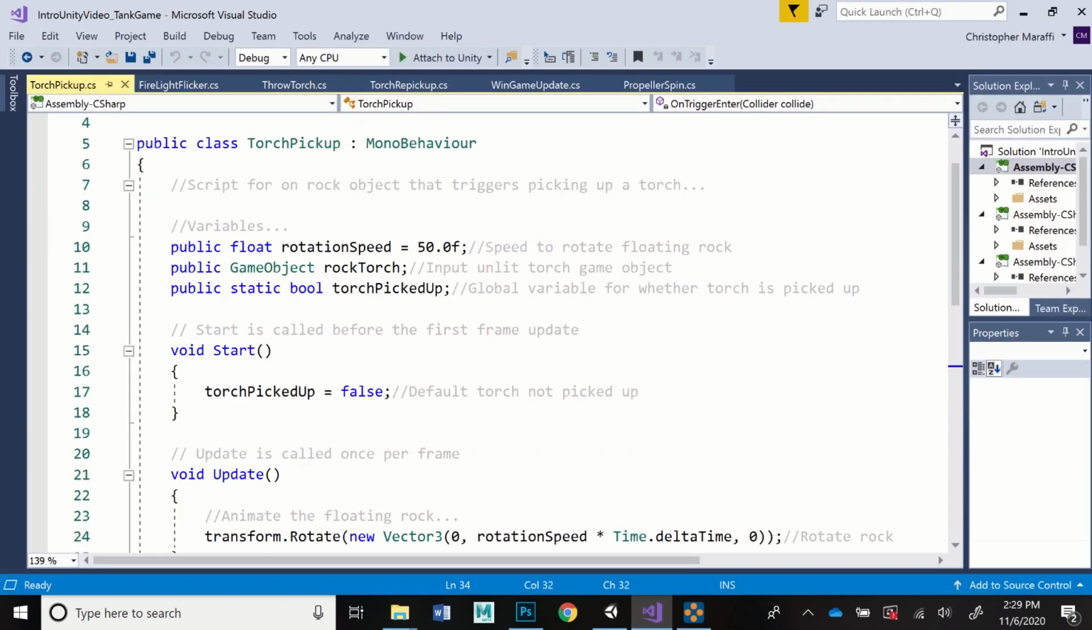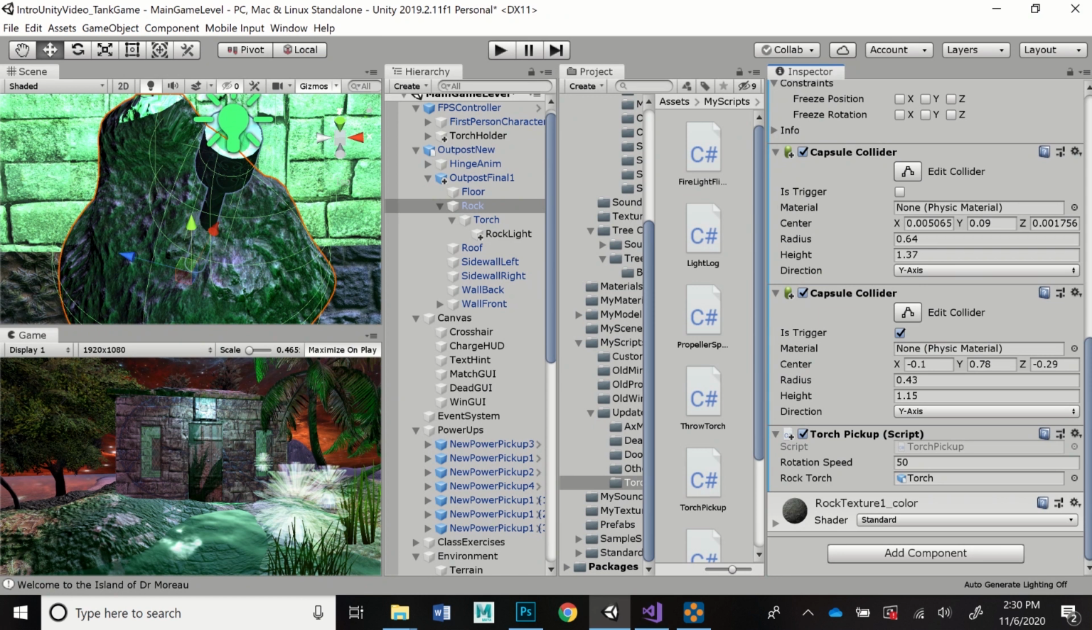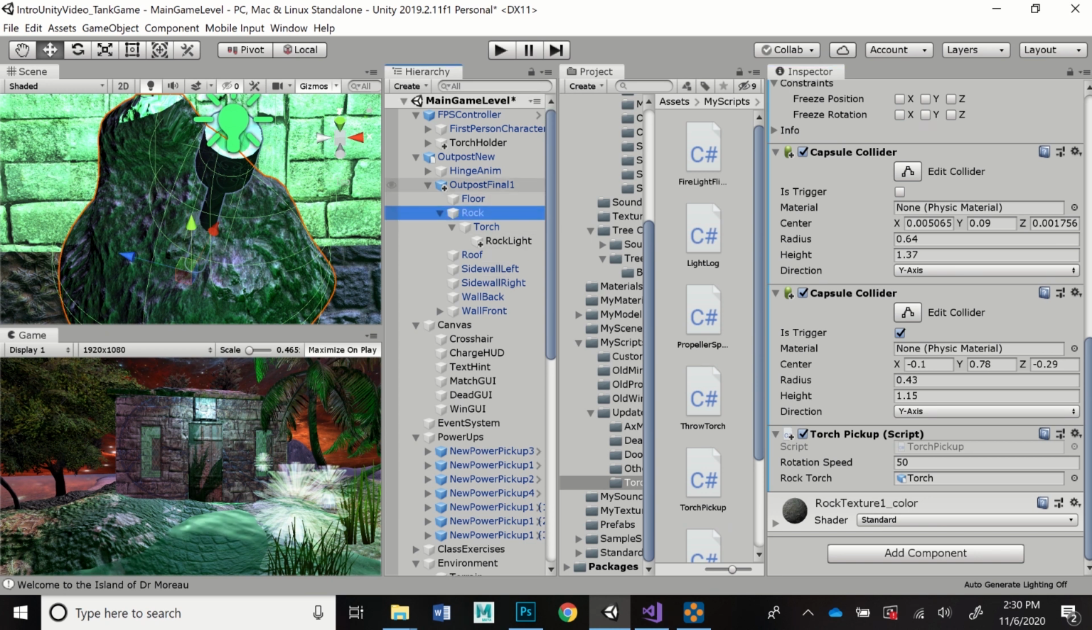And again, it's rotating because inside of Update of that torch pickup script, I have this transform.rotate command, exactly the same as in the power up objects and the PowerCell script. So those are just rotating endlessly as long as the rock exists. And I pick up the torch and it's in my hand at that point. So it's actually already in my hand.